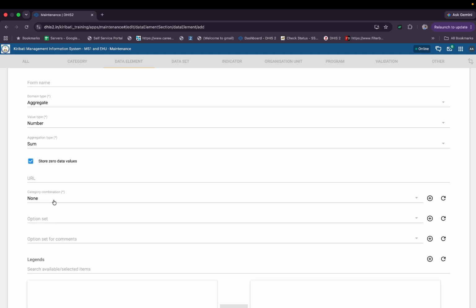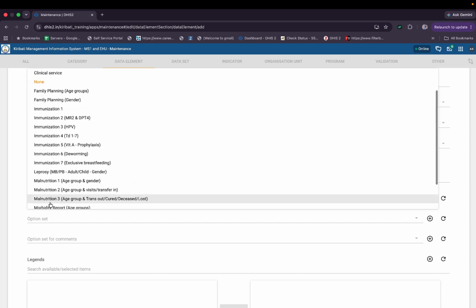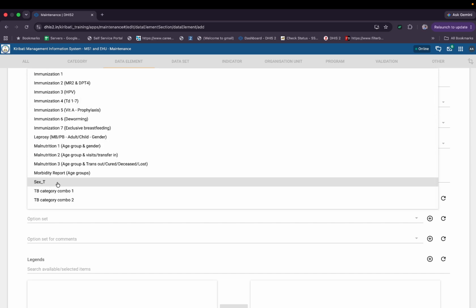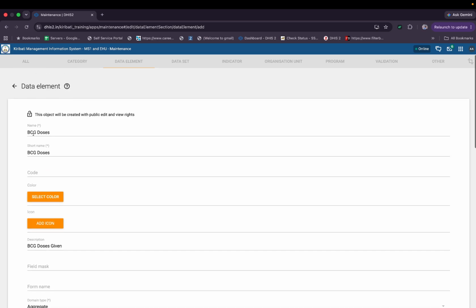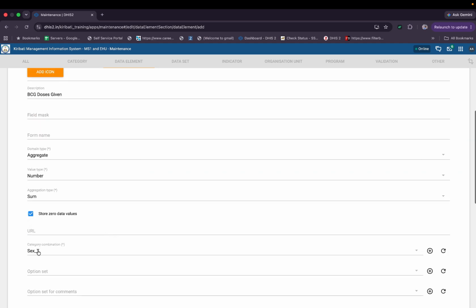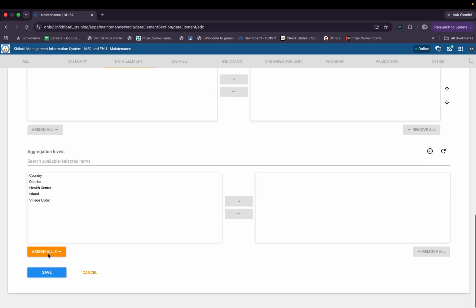Now, category combination. Again, we just saw how we created the category combination. Now from here, we need to select that category combination. You see, sex underscore T. We just created this category combination, and because we need it, we selected it for BCG doses. So now when I go to the data entry page, I will be able to see BCG doses for male and for female. So I'm selecting that and saving it.